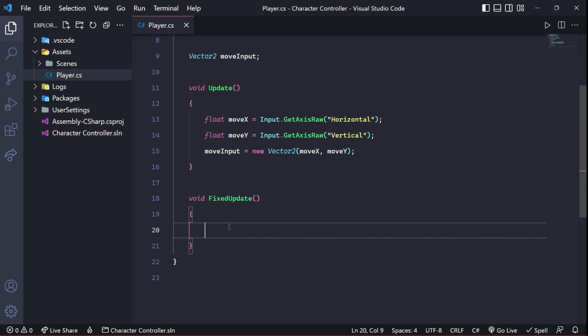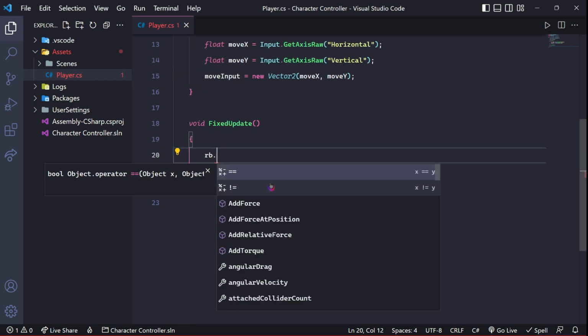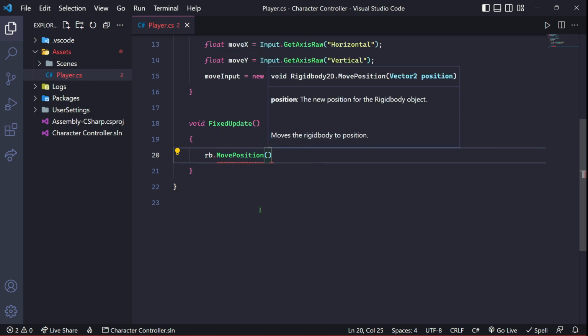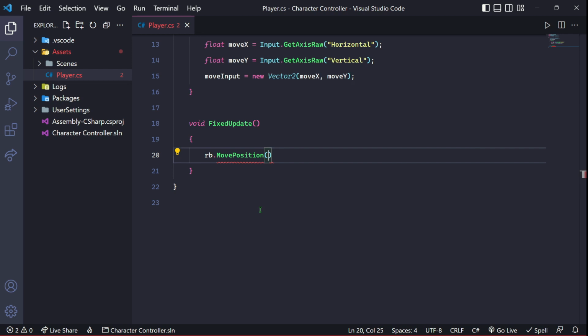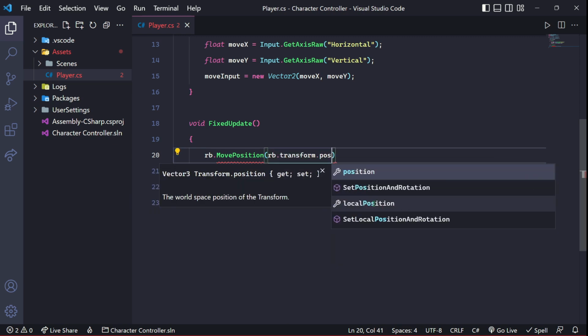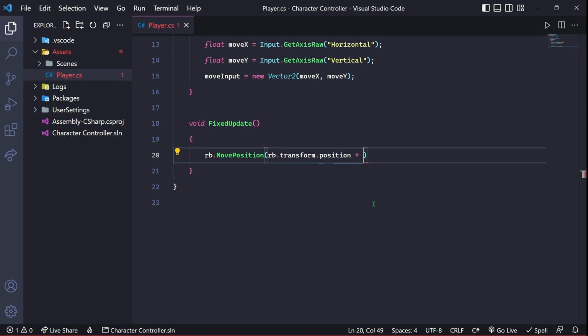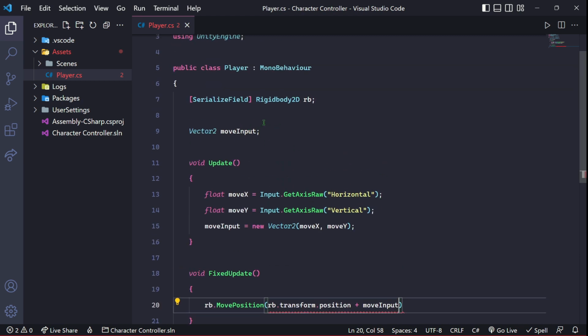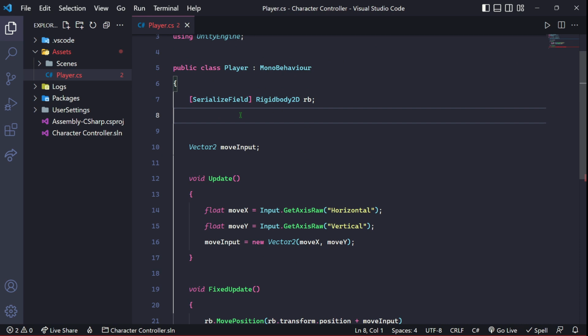In our FixedUpdate method, I'm going to call rb, that is the reference of our Rigidbody, dot MovePosition, and this is a function inside of every Rigidbody, and this takes a few values. The first parameter is where do we want to move to. In this case it will be rb.transform.position. Then we add to this value the moveInput so that it actually moves. Then we are also going to need another variable for speed, so I'm also going to set it as a SerializeField so that we can edit it in the inspector.